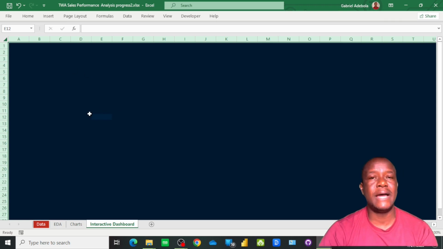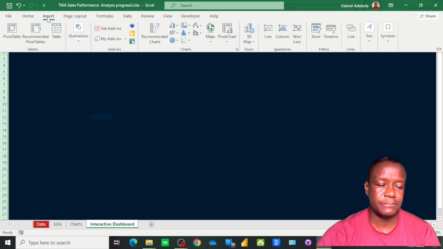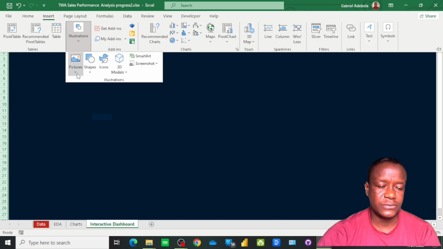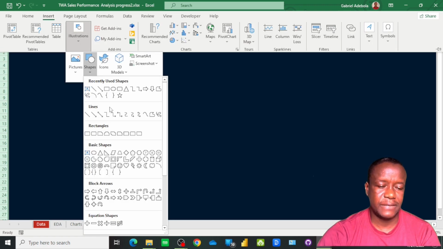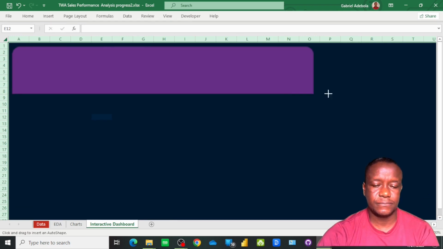So now I'm bringing in my shape because I need to add the title for this dashboard. So I'm going to create that now. So let me start from there. I'm inserting my shape. You come to Insert, then you go to Illustrations and then Shapes, then I pick my suitable shape. Now I prefer this because of the curved top edge. So all I'll do is to draw it and pull it down.